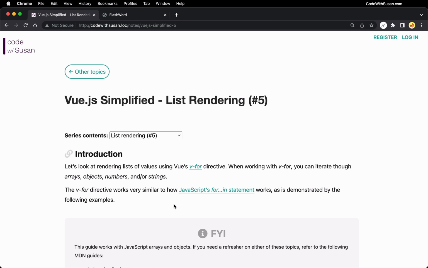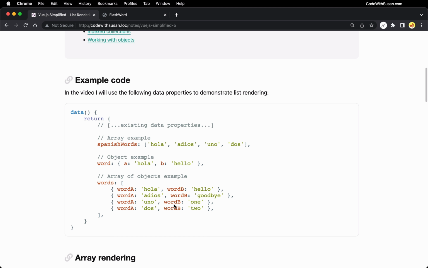To walk through some examples of its use, I've got some data set up that we can work with. I've come up with an array of data, an object of data, and also an array of objects that is in the theme of our FlashWord application in terms of words and translations of words. It's not something that we're going to be specifically using for this application. This is really just for practice purposes.